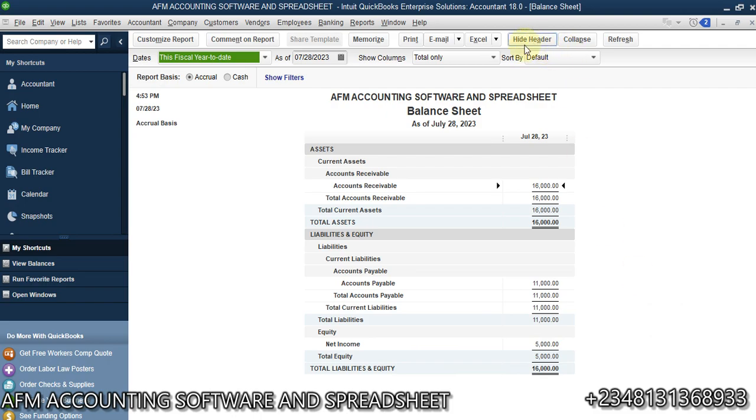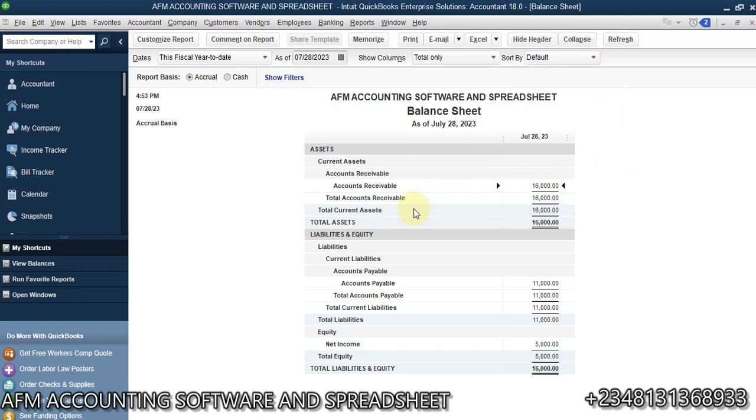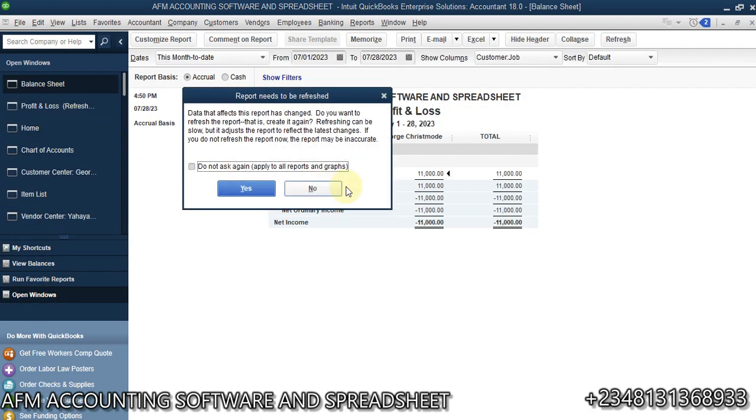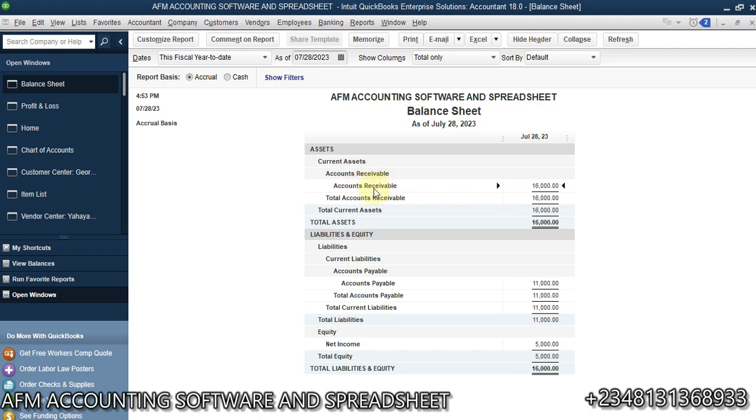Fine. Now I can still show this column. Okay, let me see. Okay, it's okay. This is balance sheet. Okay, now I'll click on open windows, then go to profit and loss and refresh. I don't want to see this again, so just refresh. Now you can see the income is from George, and the subcontractor cost is 11,000. Now if you look at balance sheet, you see that it is showing us an account receivable of 16,000, which is very, very correct.